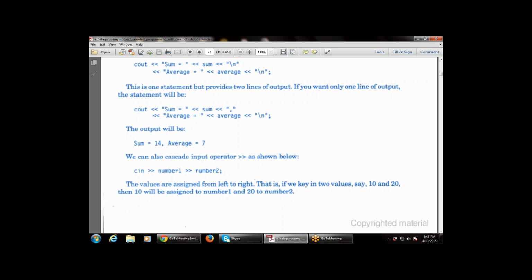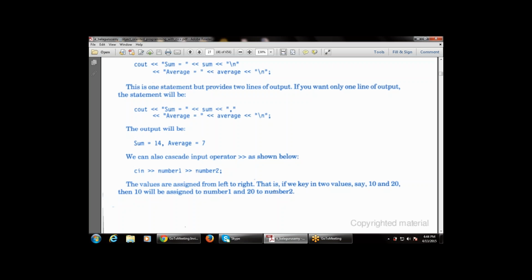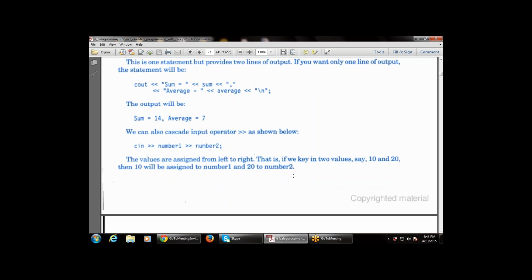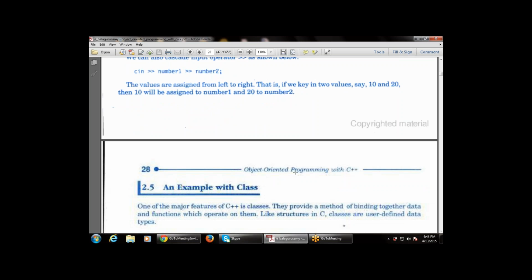The values are assigned from left to right. This is one of the important points. The question arises, what value will come first? It will come from left to right. So number 1 will get the first value and number 2 will get the next, from left to right. That is, if we key in the values 10 and 20, then 10 will be assigned to number 1 and 20 will be assigned to number 2.